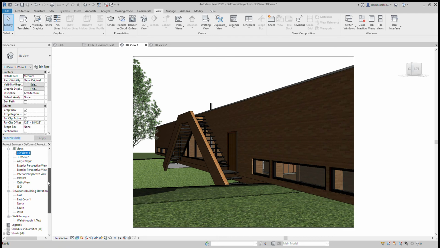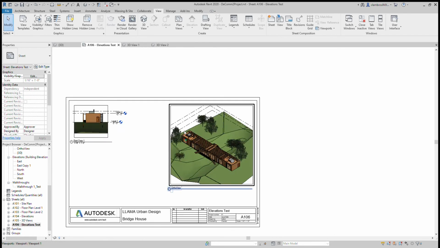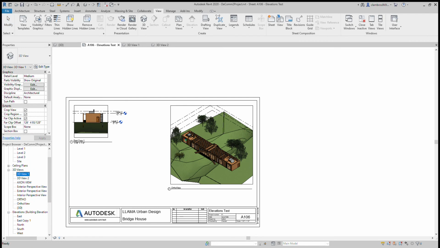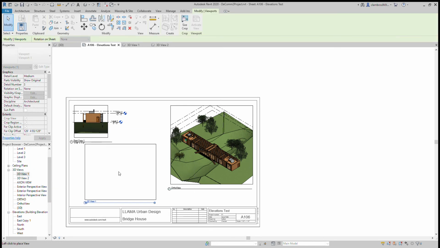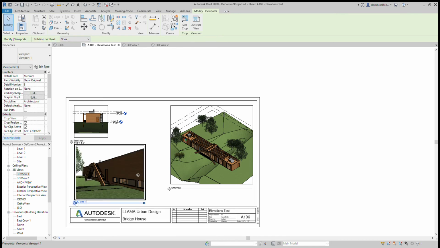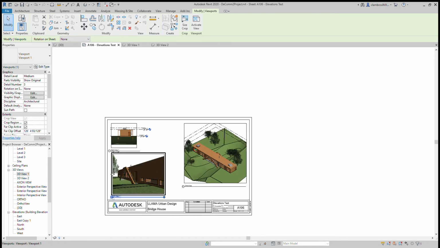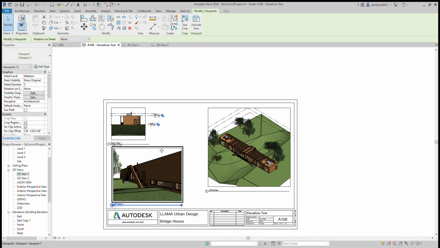and an exterior view that we just set up. We go back to our page, right? So our little test sheet that we've got going on here. Same exact thing, drag and drop. So we'll drag and drop 3D view 1 that we just set up. Pretty easy, which is pretty nice.